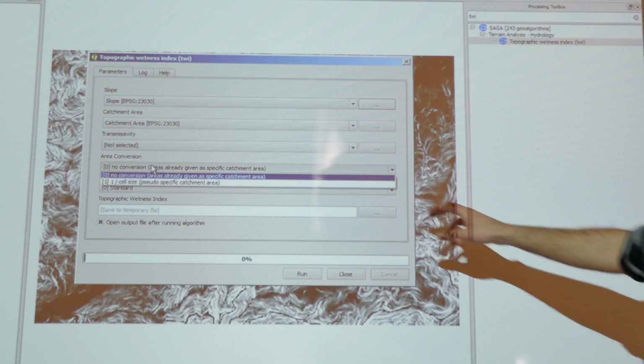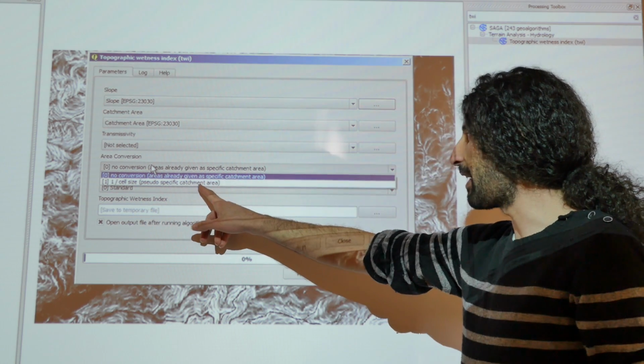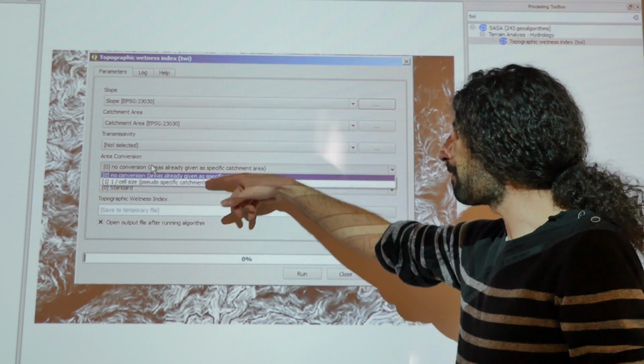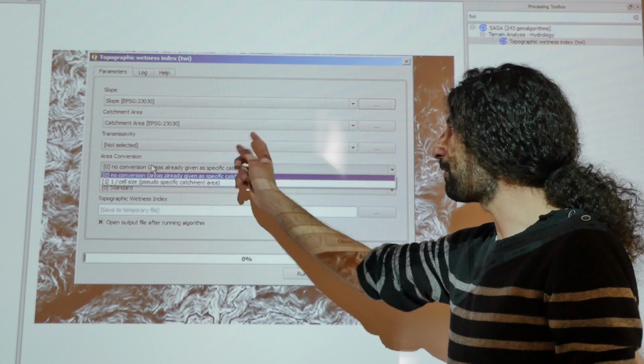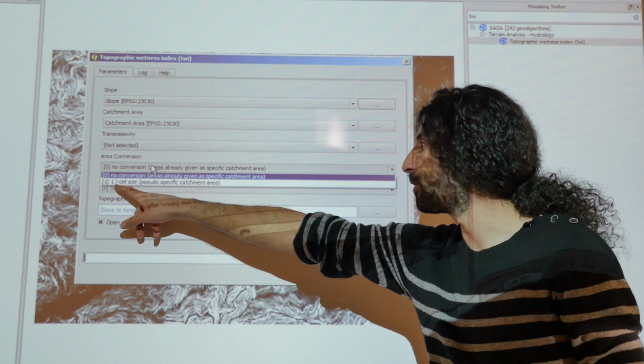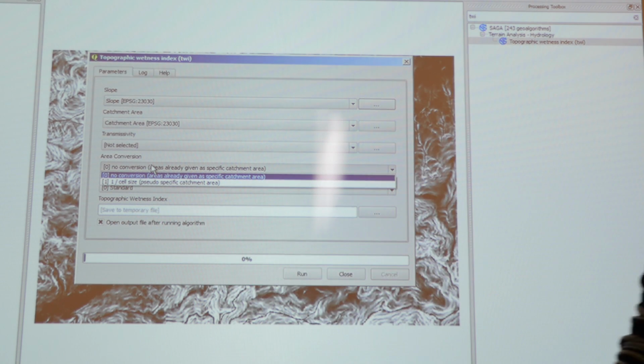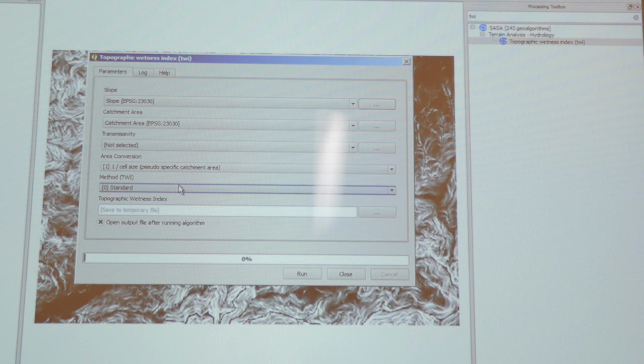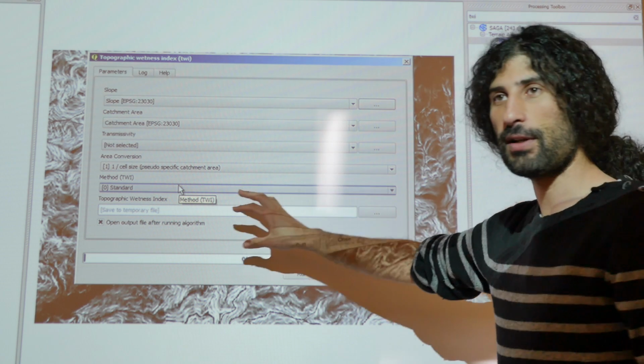In this one, we are calculating the catchment area. We don't have the specific catchment area, right? And so we have to divide by the cell size. So you select 1 in here. Number 1 is 1 divided by cell size. So we're going to use that, because this algorithm doesn't actually take the slope, it takes the specific one. And this is a way of calculating the specific one. And we're just going to get one result, the topographic wetness index, right?